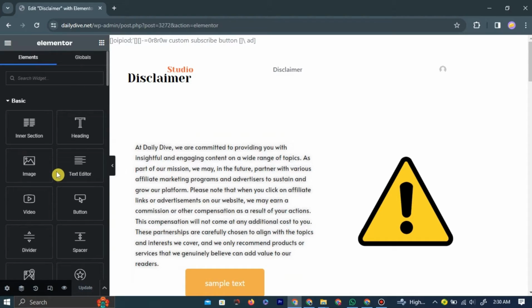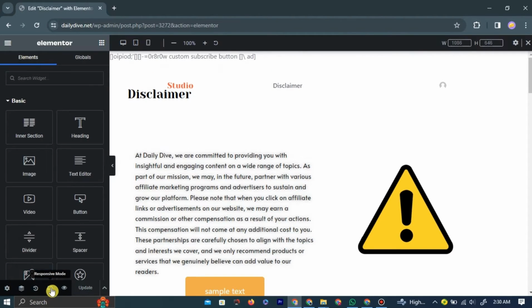To change the mobile version on the desktop, look to the bottom of the left navigation bar where you'll see a set of icons. Left-click the icon that looks like a computer and a smartphone, labeled Responsive Mode.